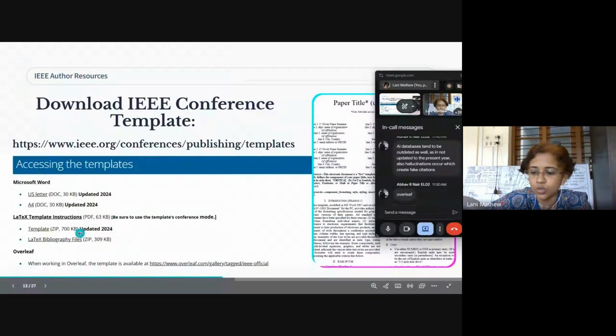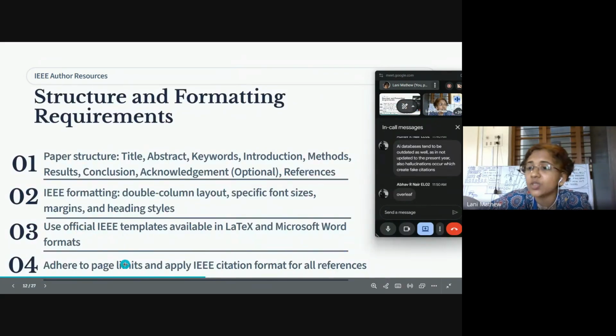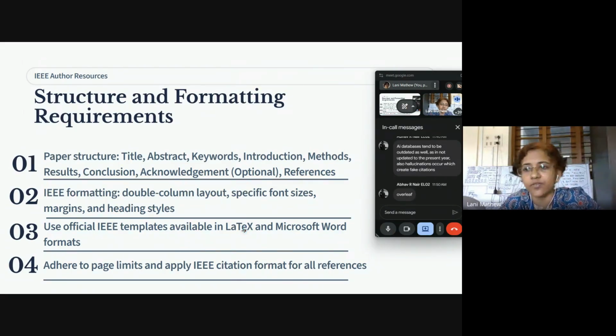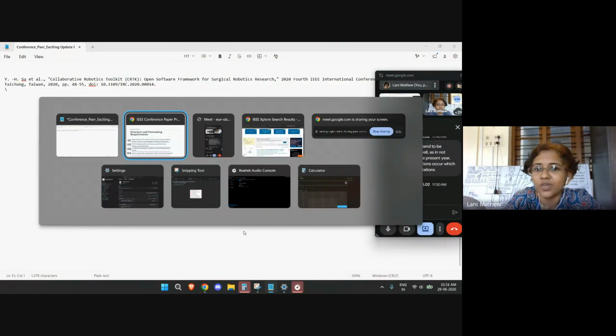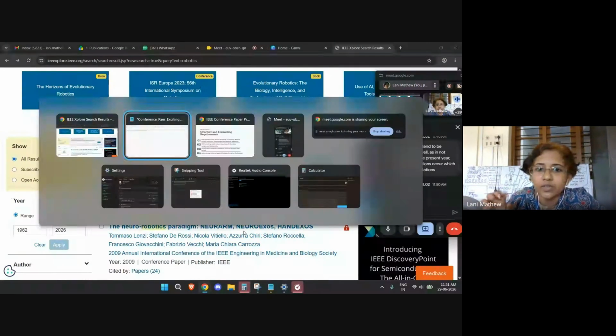Now we have to adhere to the page limits. Some conferences specify 4 pages in double column format, some 5, and some allow 5 plus 1, just for references, one more extra page. It all depends on the conference. You have to read the conference guidelines and apply the IEEE citation format for all references. Even if you refer to Science Direct, Elsevier, Wiley, or Taylor and Francis, the way in which you write the references is the IEEE format, the one that we had seen earlier. So apply that particular format.